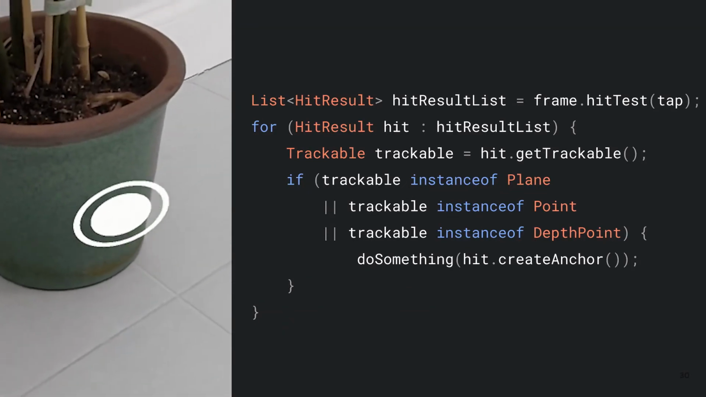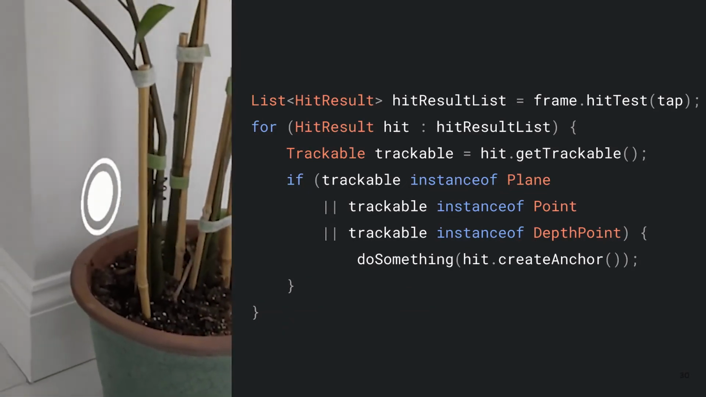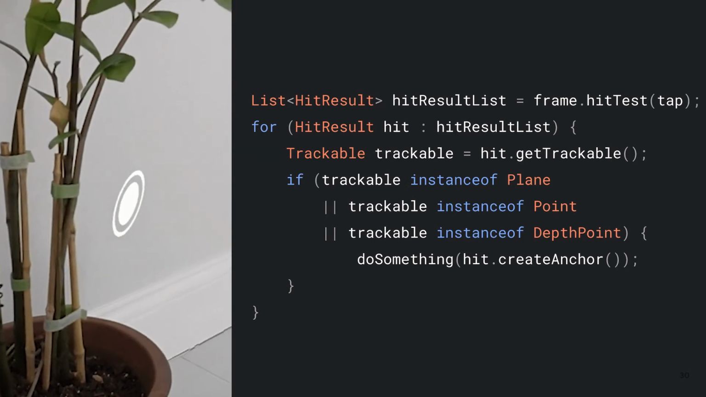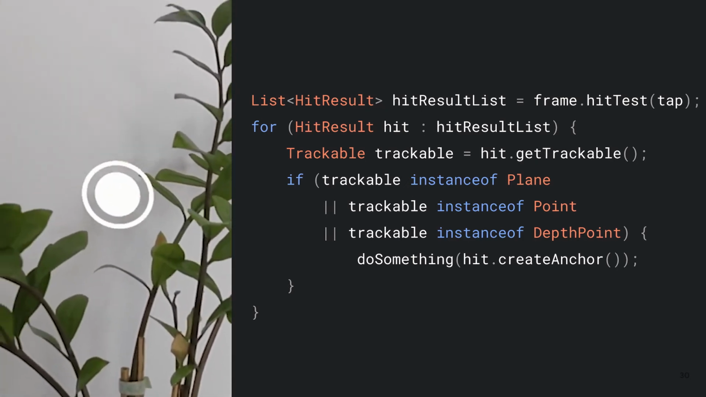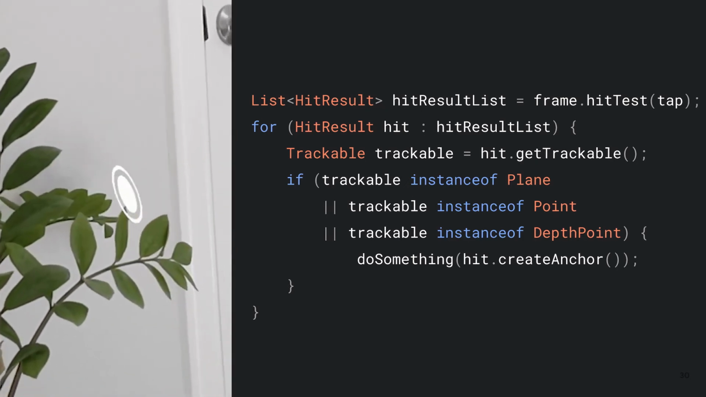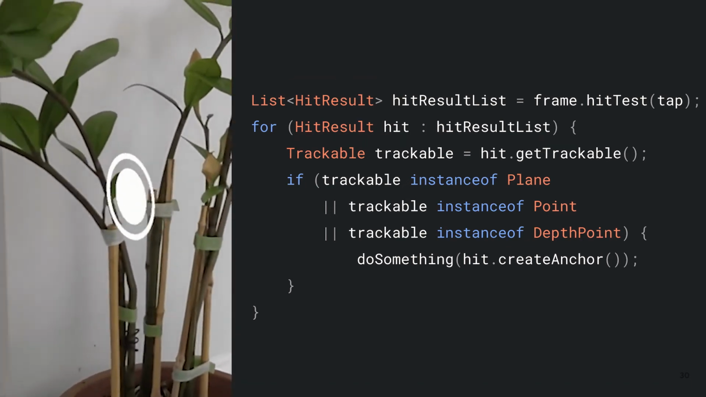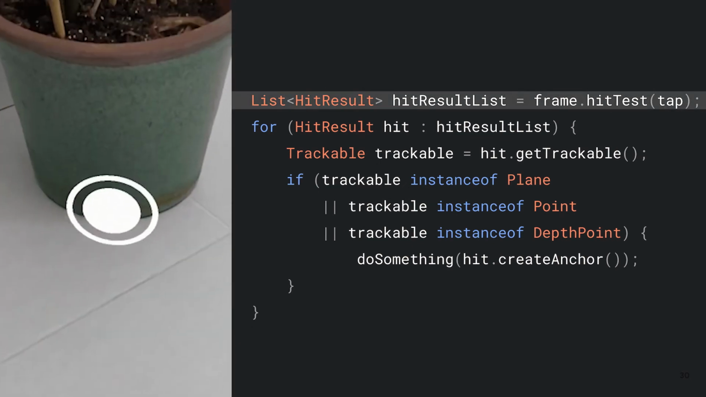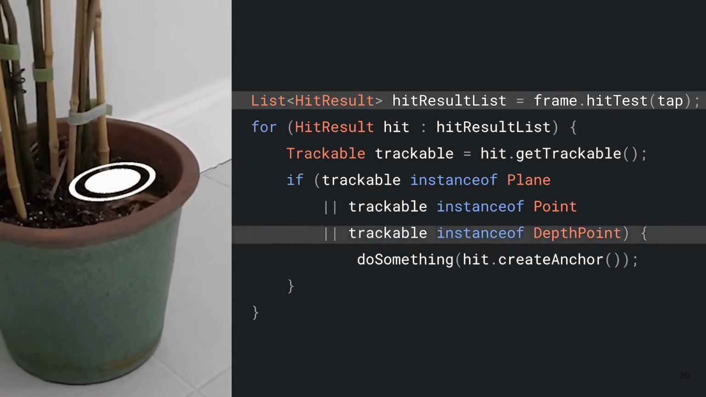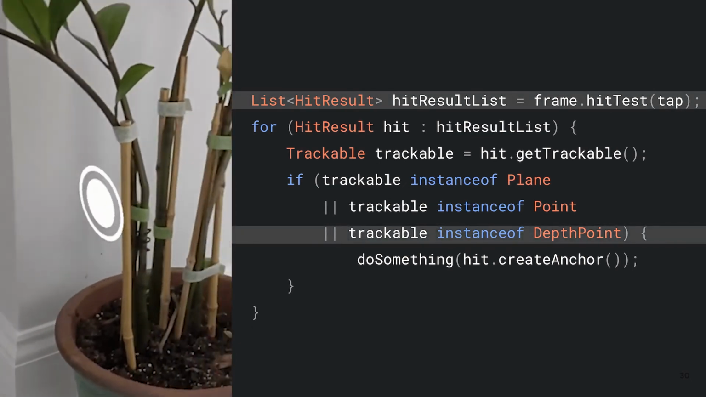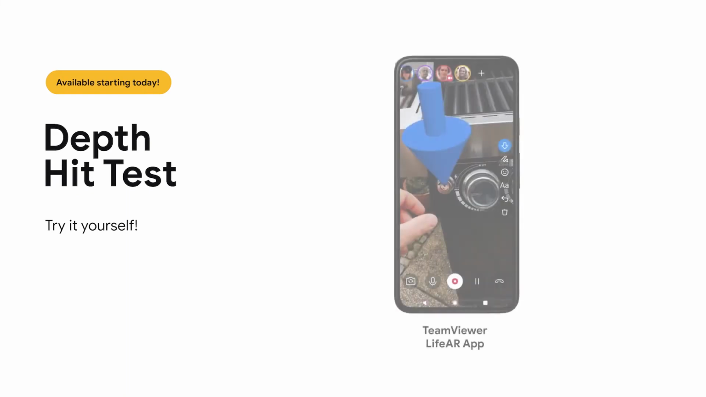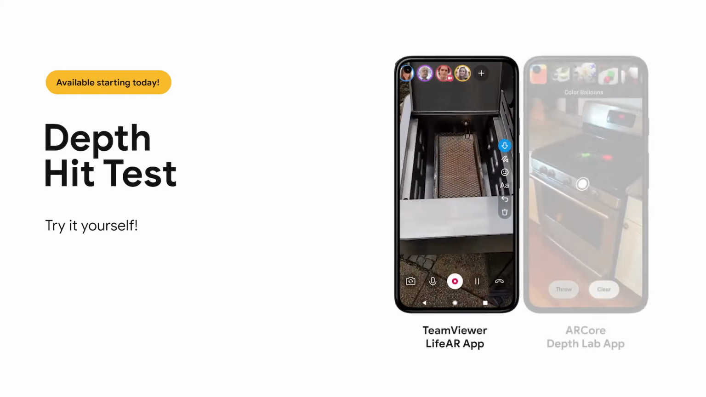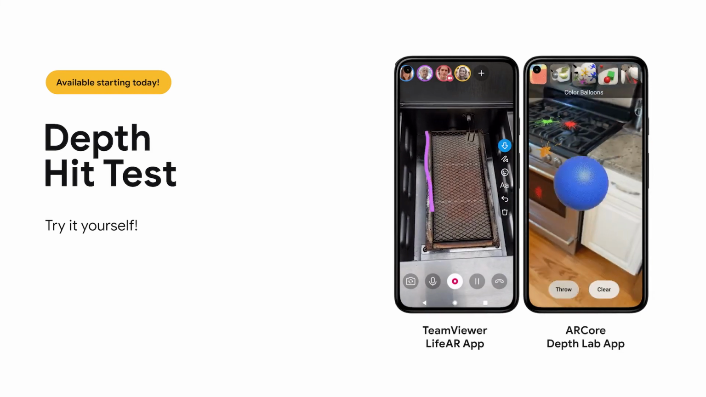The depth hit test takes advantage of both smooth and raw depth under the hood, giving you the best data we can from all available sources. We give you the new depth-enabled hit test the exact same way as before. Just call the same hit test function. You'll simply get more results. And just make sure to check for depth points in the returned list. Our depth hit test feature is already available for you to try in the wild, with apps like Life AR from TeamViewer or our own Depth Lab. You can find both of these in the Play Store today.